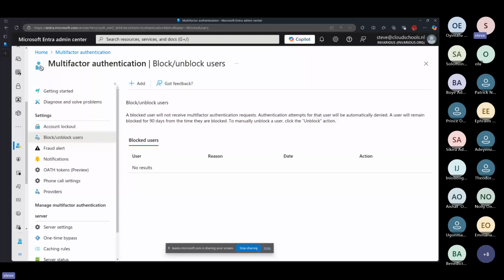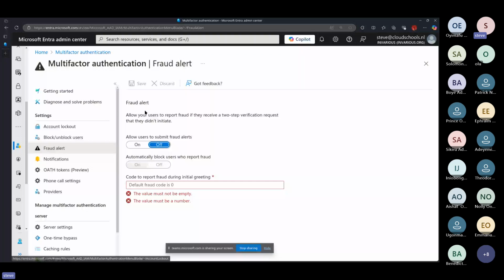Right. So then we also have the fraud alert. This fraud alert allows your users to report fraud if they receive a two-step verification request that they did not initiate. So if we enable this fraud alert and users receive a two-step verification, they can report fraud, and that then allows us to choose if we want to automatically block users who report fraud alerts. So once the user reports a fraud alert, that account gets blocked, and we can also put in some code to report fraud during initial greeting.